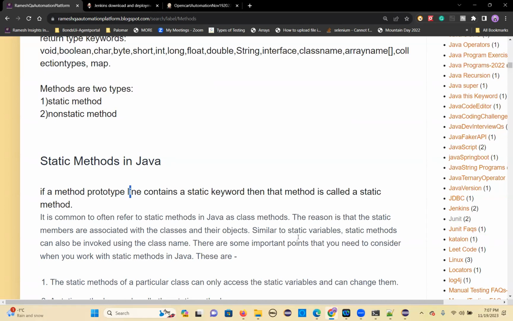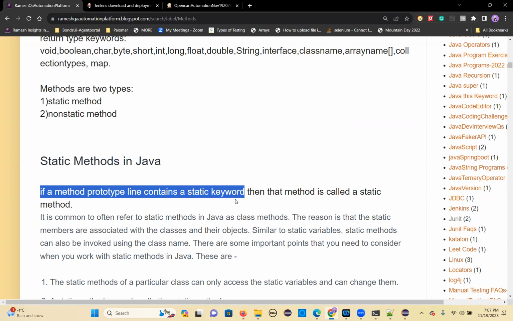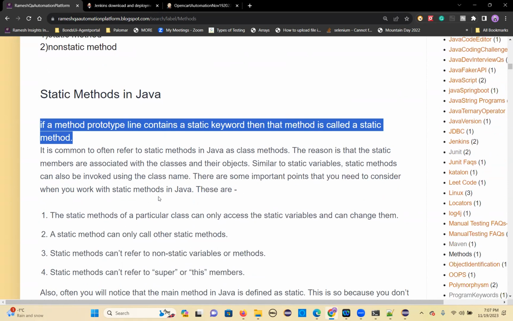Okay, I'm back. So what is meant by a static method? If a method prototype line contains the static keyword, then that method is called a static method. You create static methods if the method represents a common property. These are class methods, because static members are associated with classes and not their objects. Similar to static variables, static methods can also be invoked using the class name. Static variables can be invoked in another class using the class name, and static methods can also be invoked using the class name.